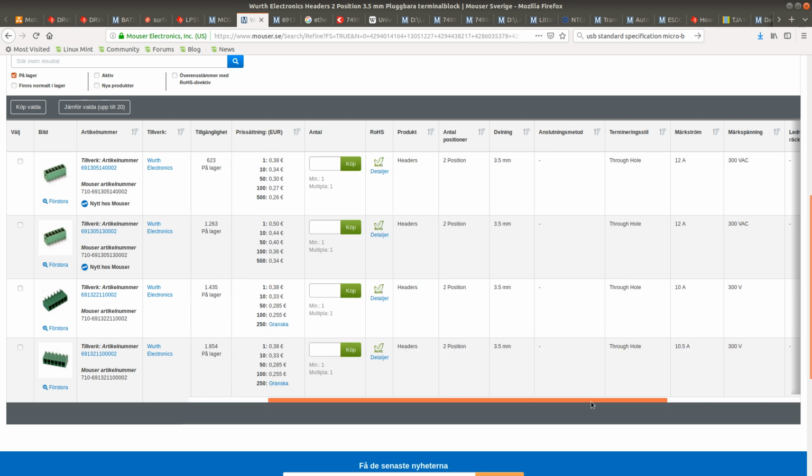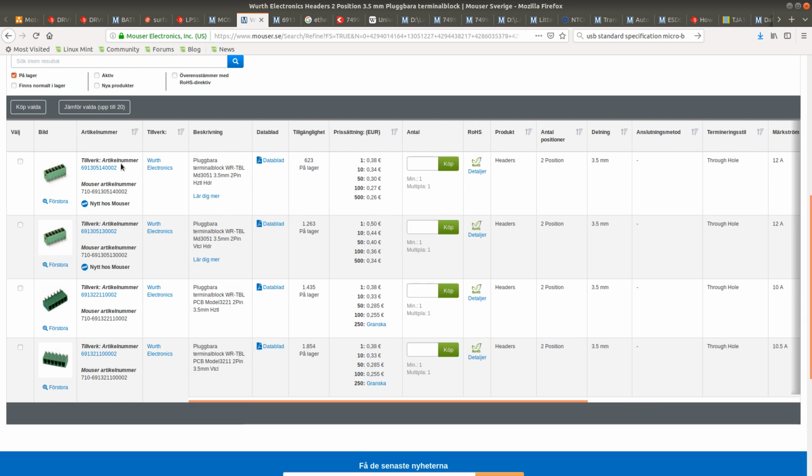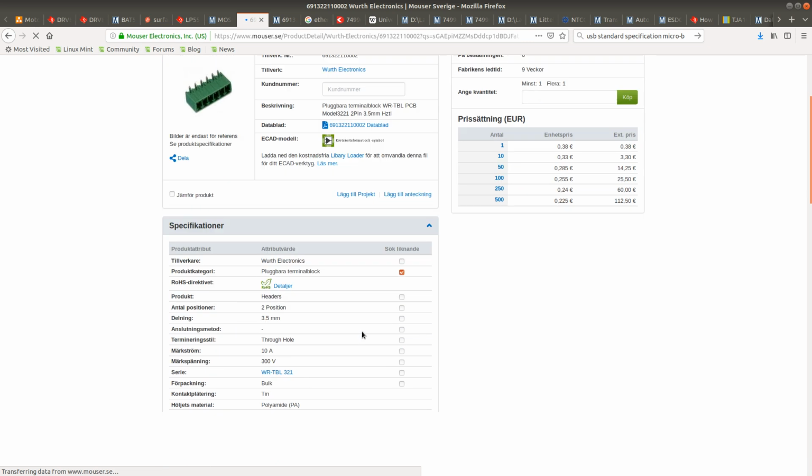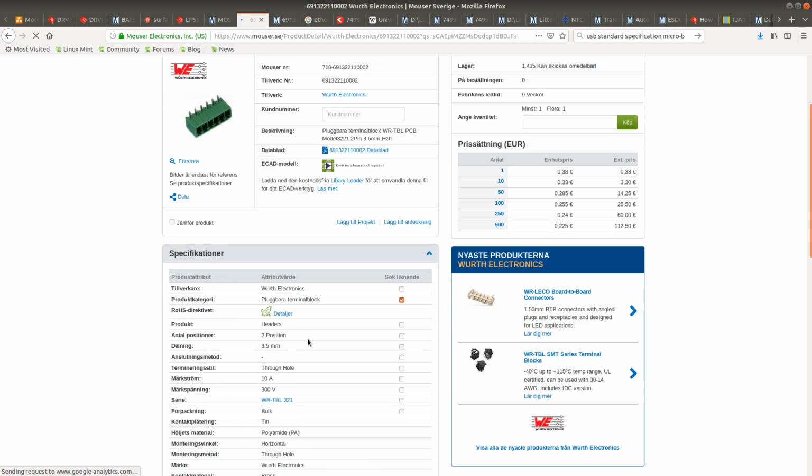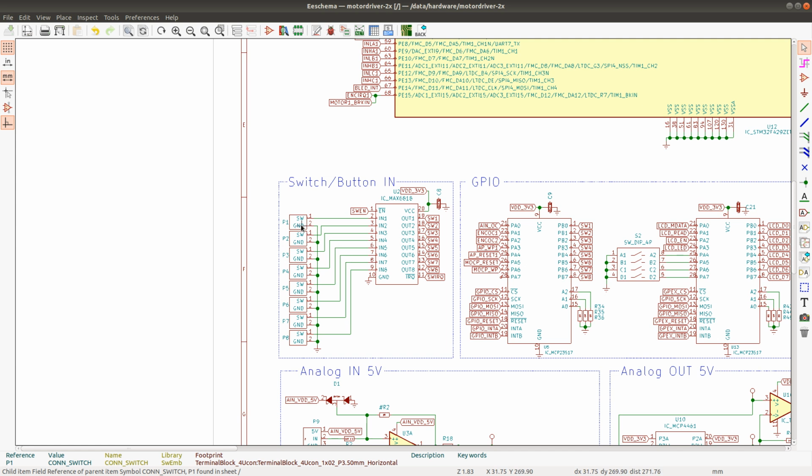So which one is the horizontal one? I think these two are horizontal ones, possibly this one as well. Right, so these two are the new ones, and this is probably the older one. Let's see what this says. This is a horizontal one. Two position, and yeah. Okay. So I'm going to update this switch component.